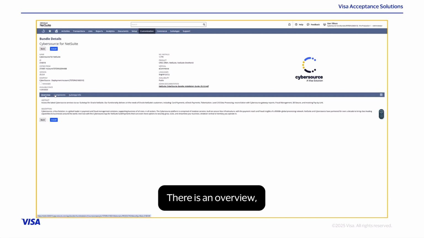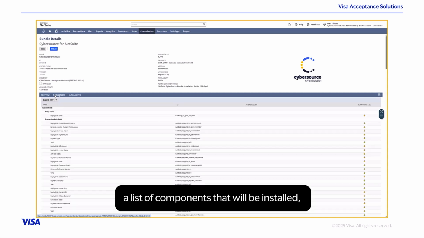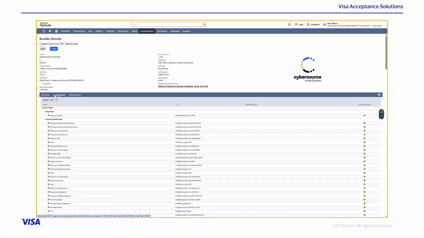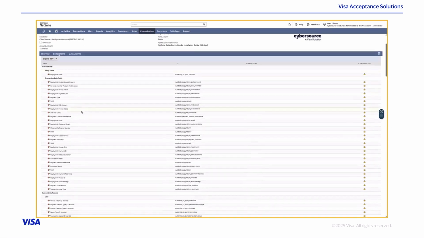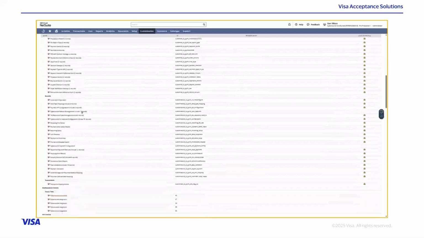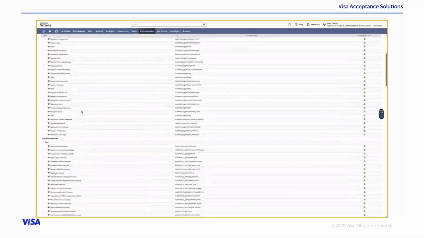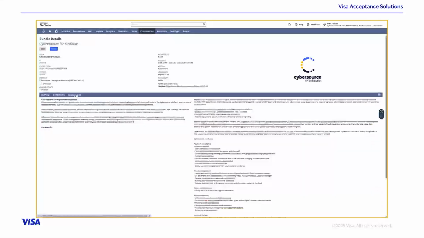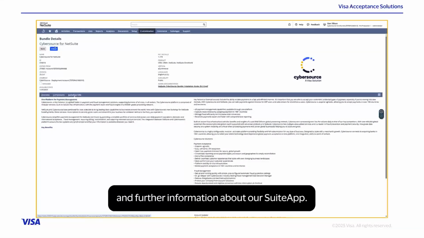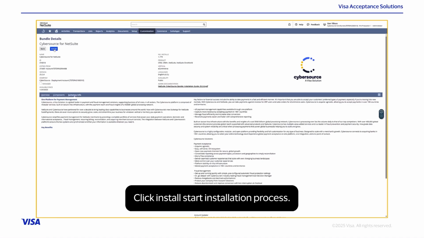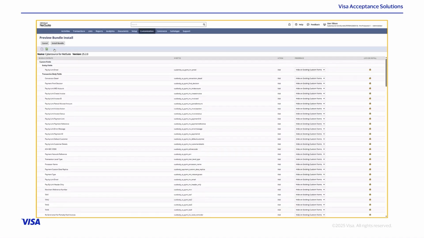There is an overview, a list of components that will be installed, and further information about our SuiteApp. Click Install to start the installation process.